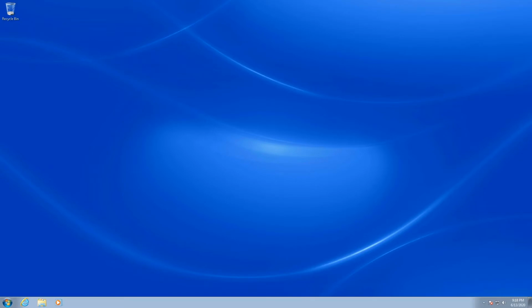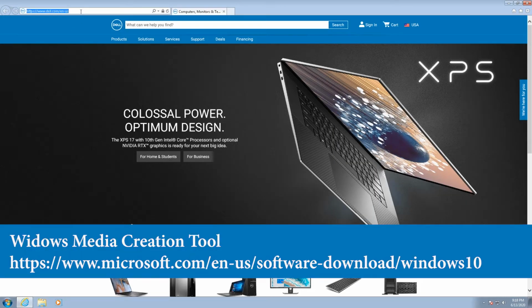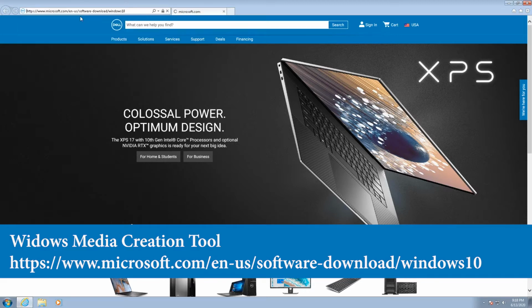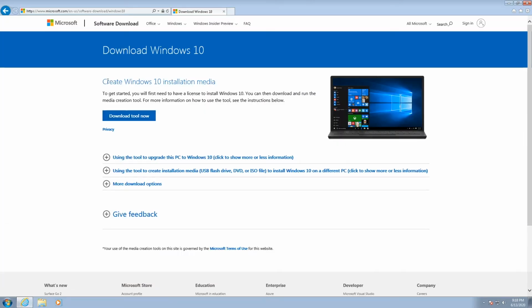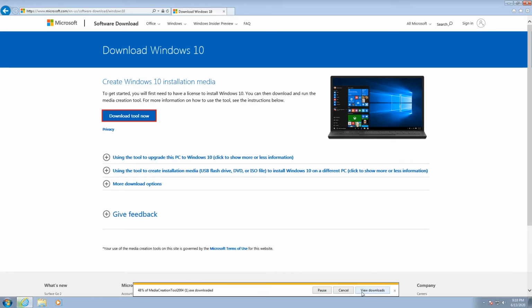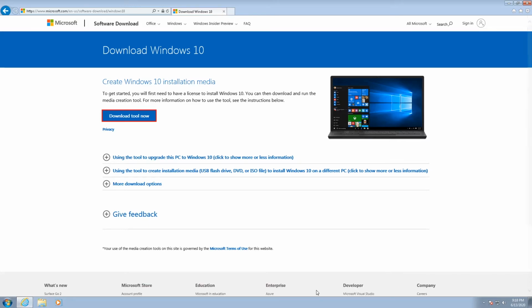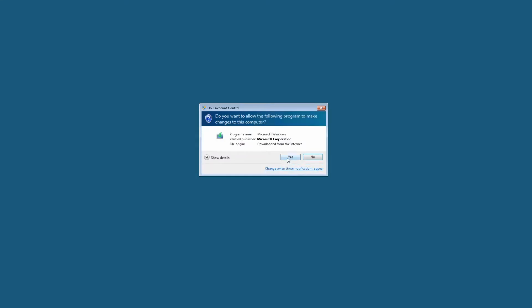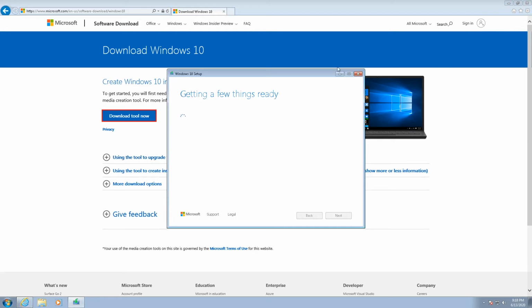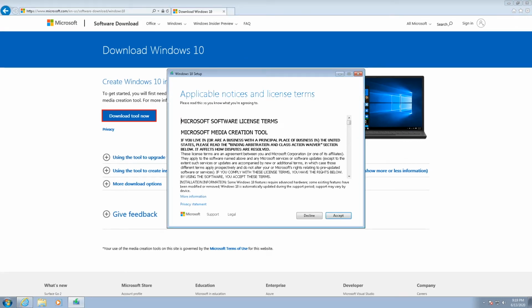To do this, open a browser, navigate to this website. The link will be in the description. Once you're here, you will see this website and click on Download Tool Now. Once it's downloaded, you're going to click on Run. We need to install the software, so click Yes. Next, click on Accept.